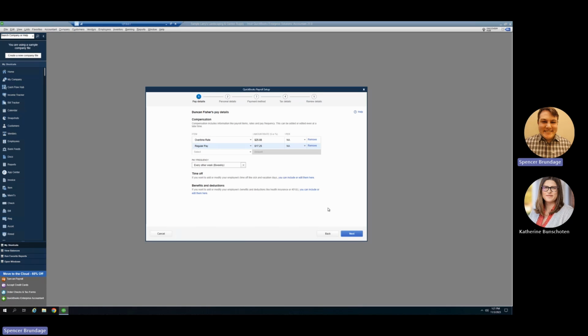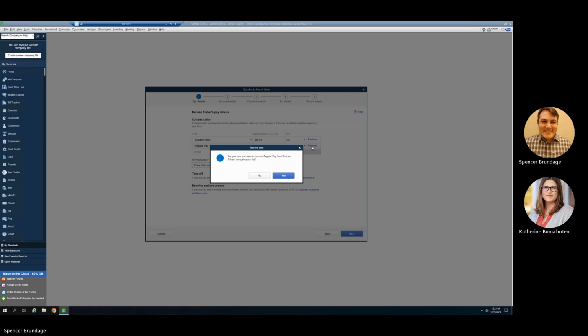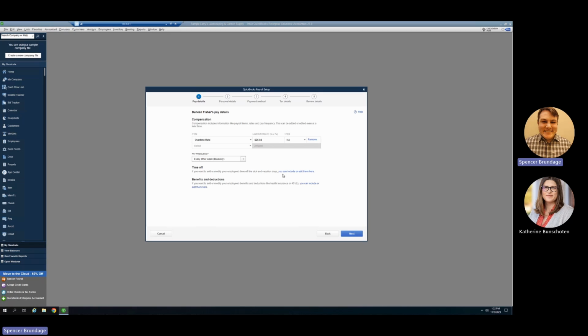The first thing they'll ask you to set up is their pay details. By default, it'll include any payroll and overtime items you already have entered. You'll notice we already have these amounts and rates set up here. I'm going to go ahead and add an additional regular pay just so we can go through the process of seeing what that looks like when we set it up. Go ahead and remove this one. It doesn't seem to want to let us add it while there's one in there.